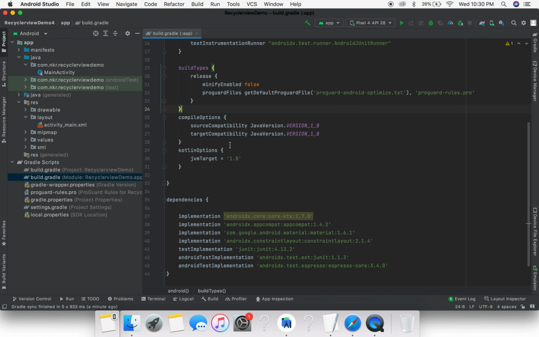First of all, we have to enable the Viewbinding. So for that, we have to go to the build.gradle file, the app level file. Inside that, we have the Android section. We have to add Viewbinding over here. Enabled, true. After that, we have to sync our project again. Whenever we are making any changes in the build script, we have to sync those changes.